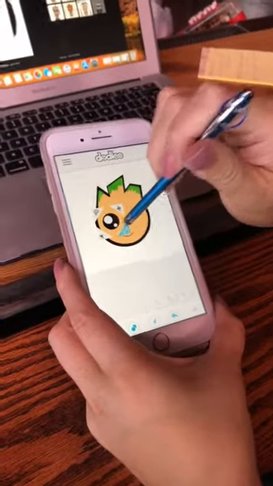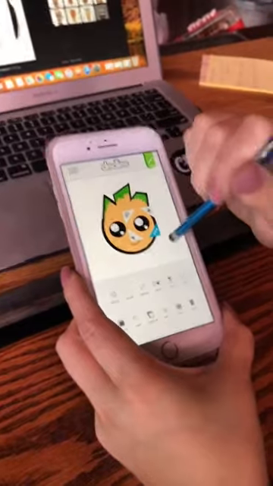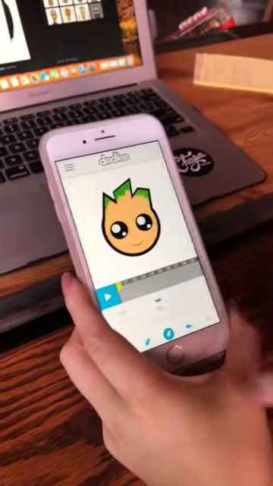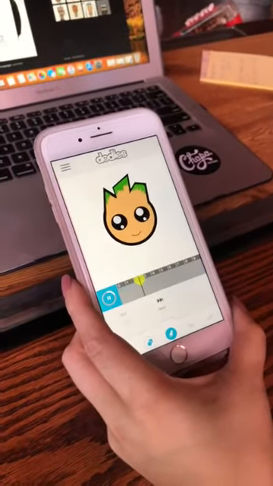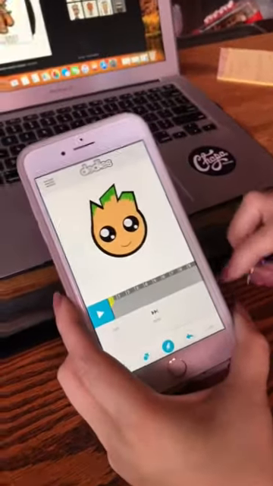So what I'm going to do is copy that eye. And what's really cool is it'll copy the animation. So now if I play it, both eyes should rotate. Perfect. Groot is in love with Dodles.